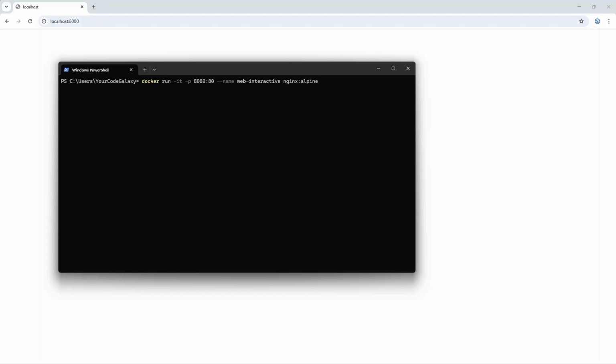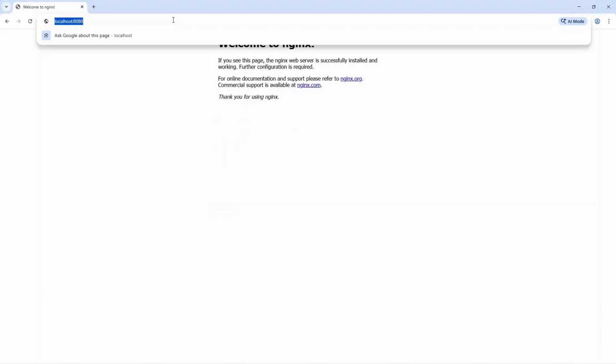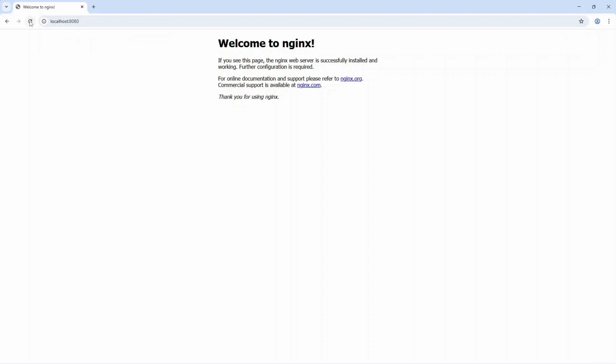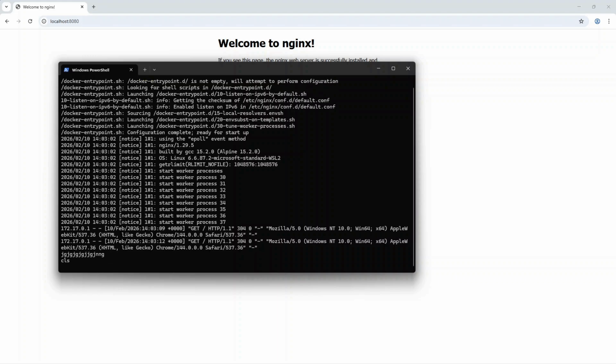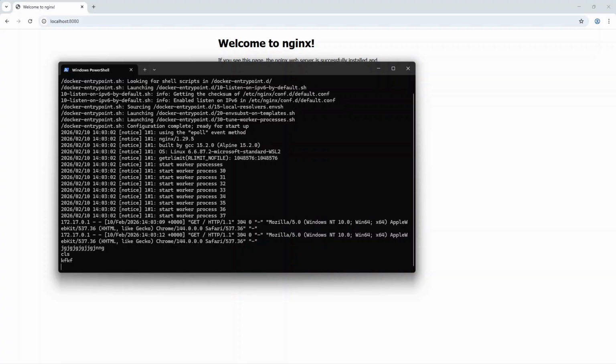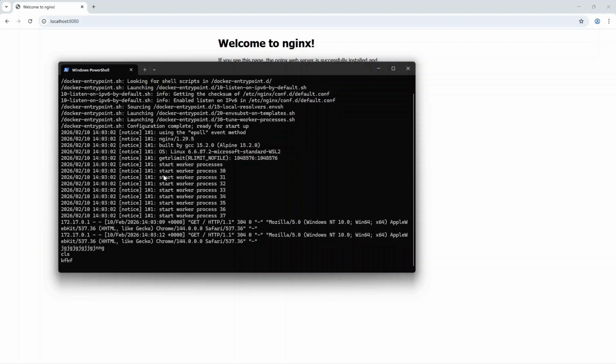But pay attention to the terminal. You see, the server is running. I will hit the localhost 8080 again and it's back. But the terminal is blocked. I cannot do anything. I can't run any commands. Nothing is happening. This is the interactive mode. So your container is actively pushing out logs on this terminal right now. This is what interactive means.